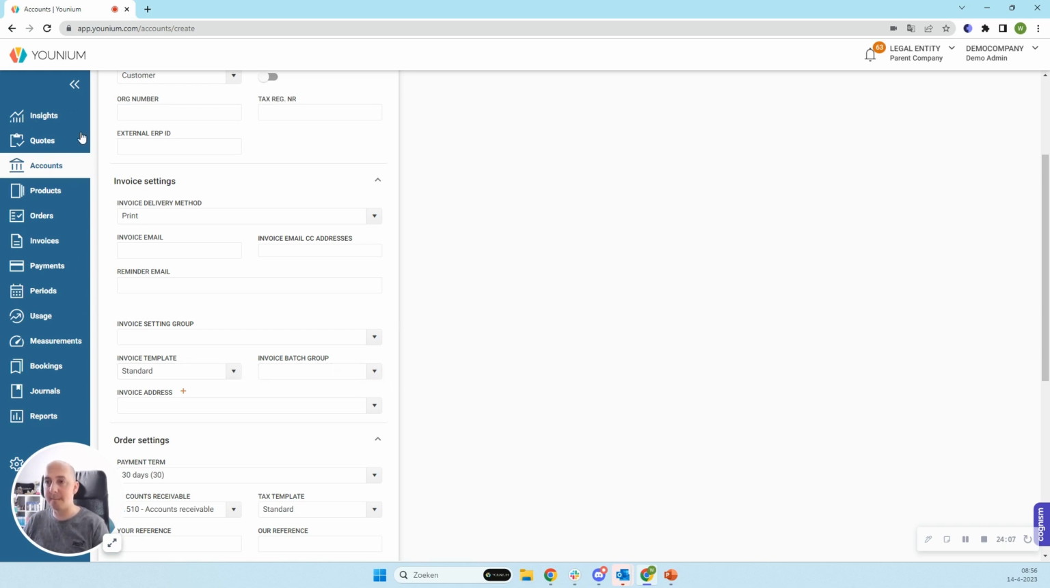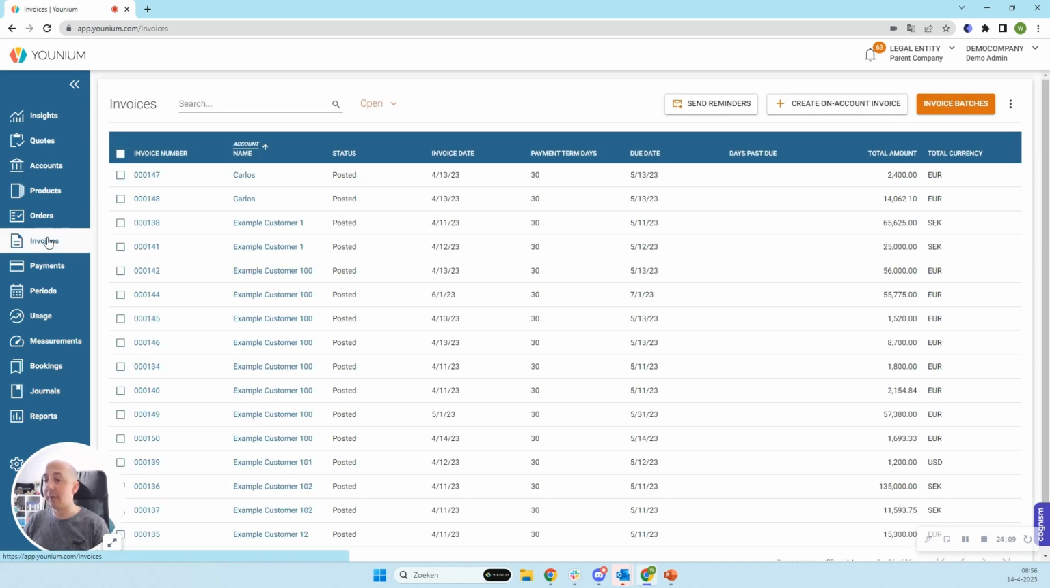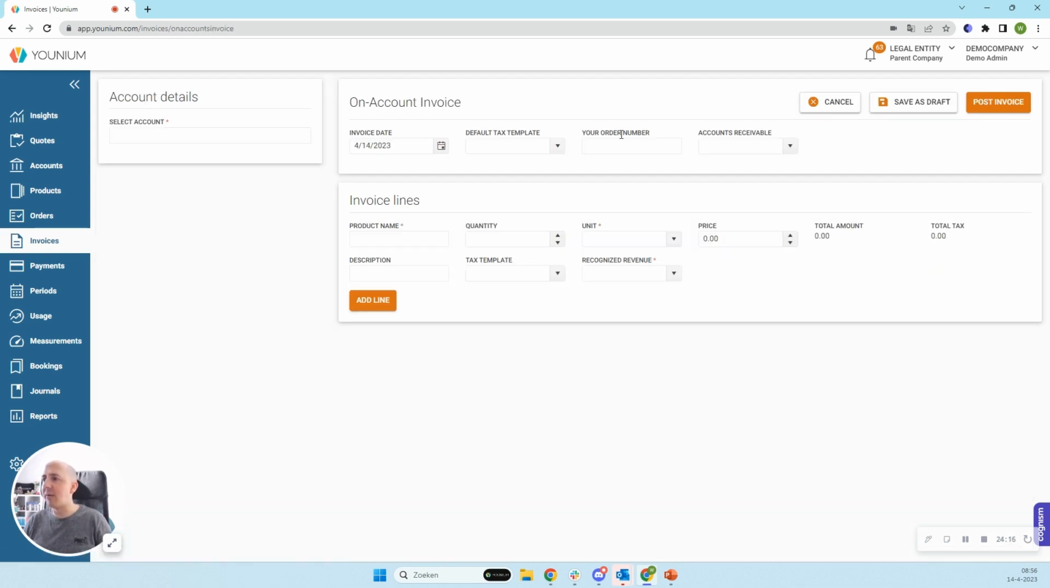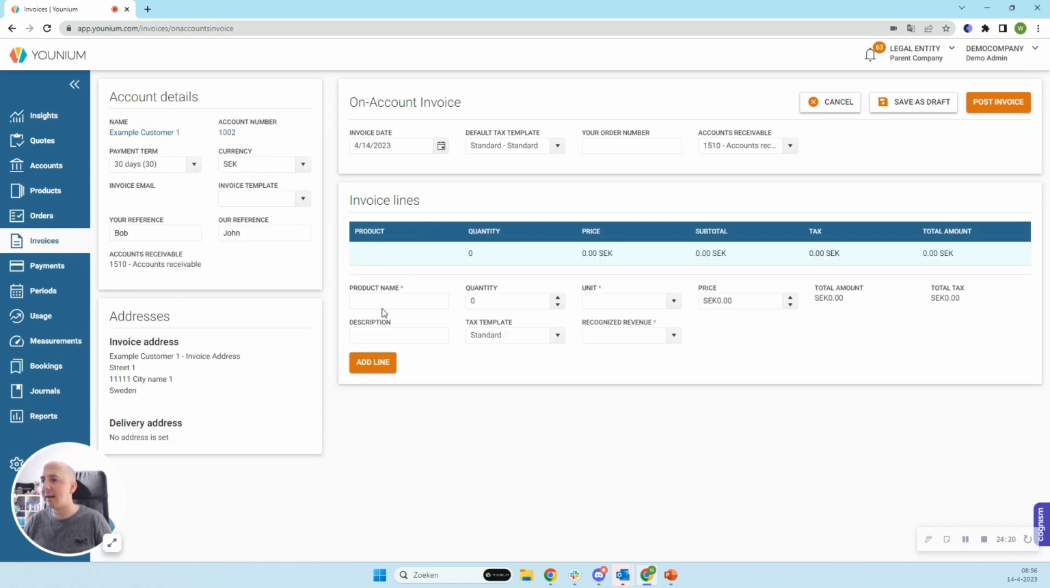So if I then go to invoices, which is where I do my bulk billing, I can either create an on-account invoice. So, okay, for this specific customer, I make a certain product, and it's called this, with a certain description, it was 1 piece. So let's say they just ordered 10 training hours and you don't want to go and change an order and add the hours to the order. You just create a quick invoice.